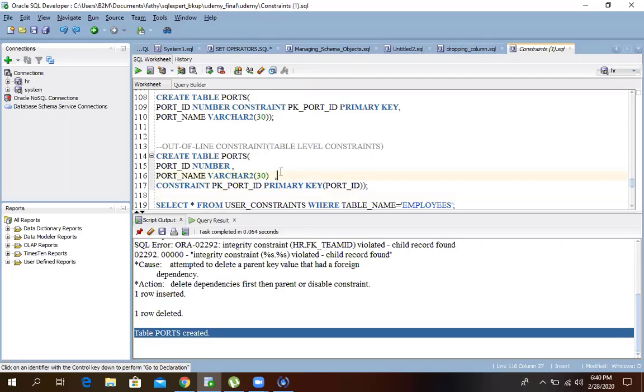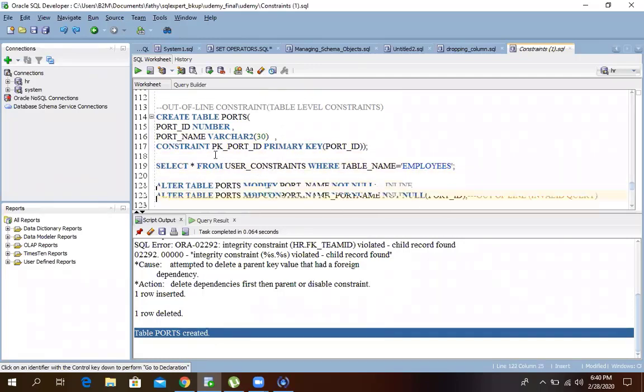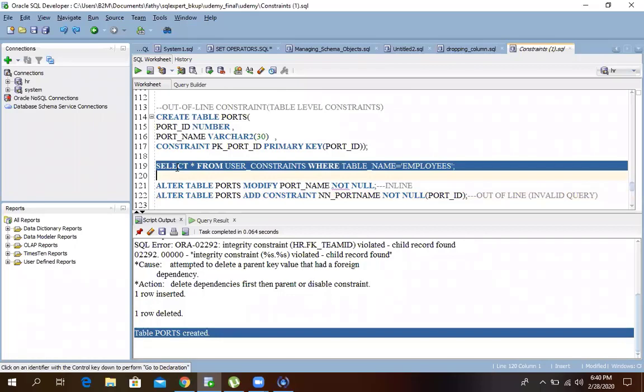The next thing is a select query. Can someone please read this? Select star from, what have I written here? From user_constraints.